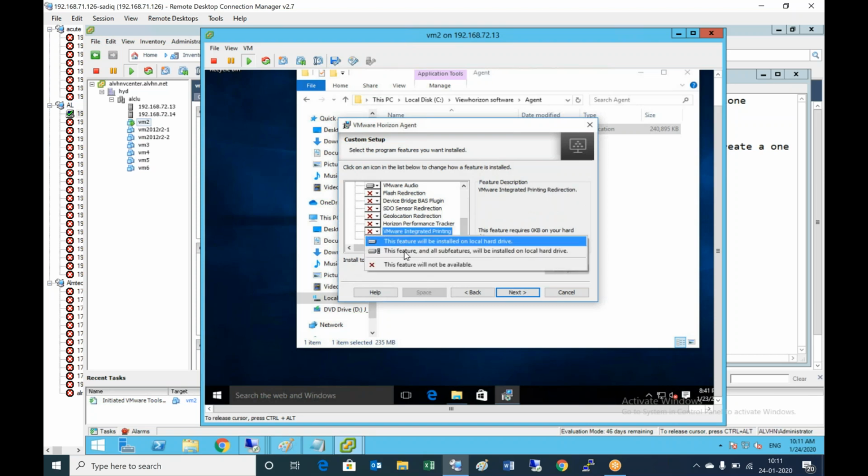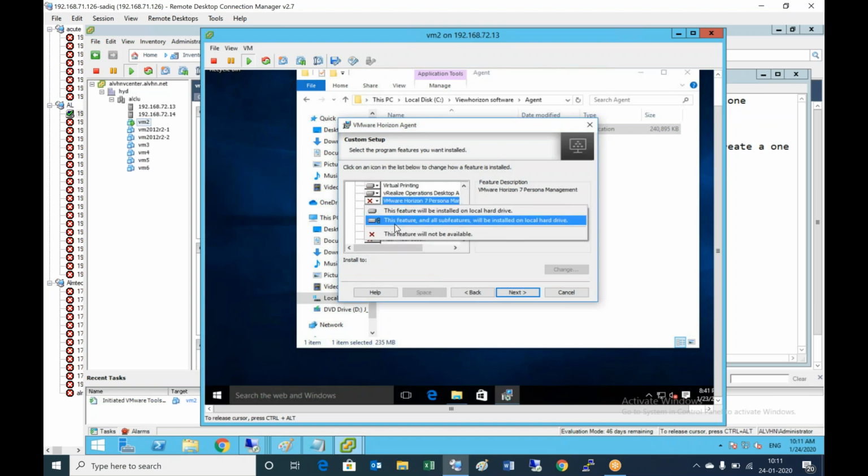I can say VMware integrated printing. Then you can select personal management, as we would need these features as we go on. Right. So just select the features: Horizon 7 personal management, then integrated printing, View Composer. Right. So I say next.